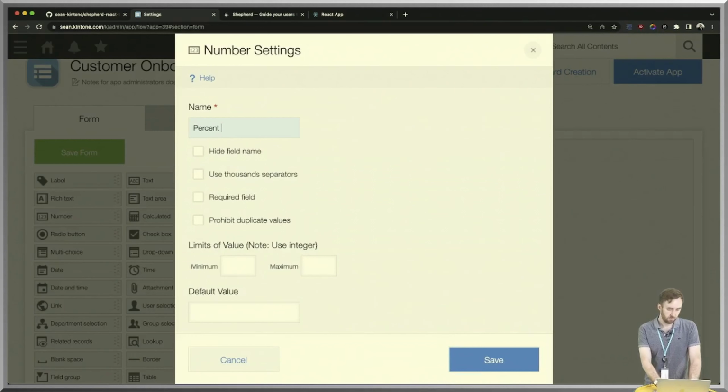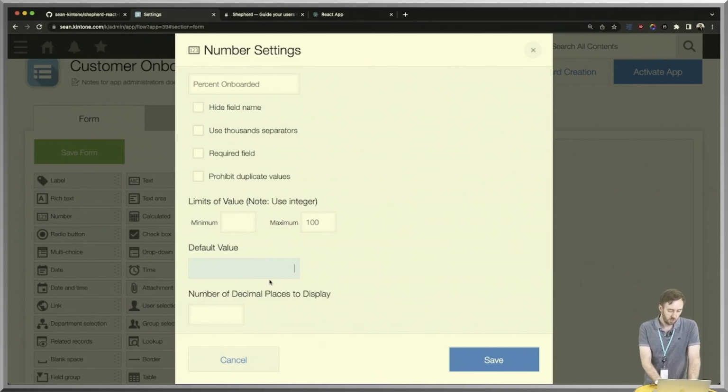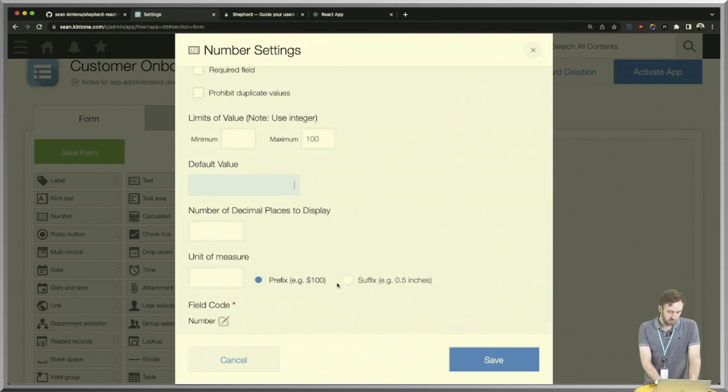Percent onboarded. Sure. We're doing a percent, and you can't have more than 100% onboarding, so we're going to just set up a maximum of 100%. Sure, why not? It's a percent, so let's add a percent sign at the end. Sure, that's just for our visuals.